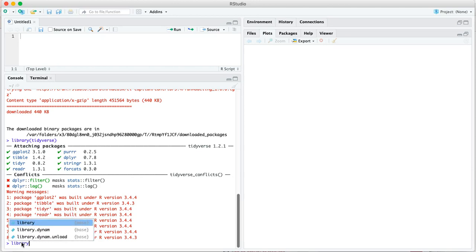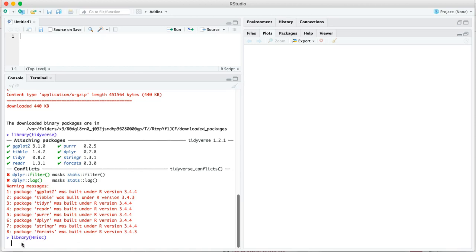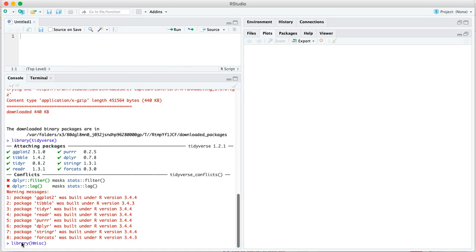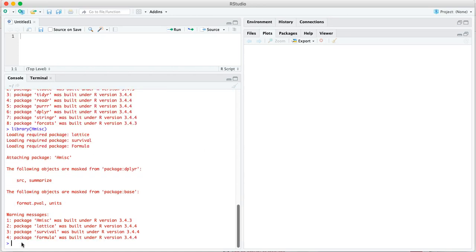Finally, we're going to load the library Hmisc. Go ahead and hit enter there. Nope, I must have hit shift enter. Hit enter, and there it gives me the same kind of messages that one component of this is out of date. Don't worry about that too much.